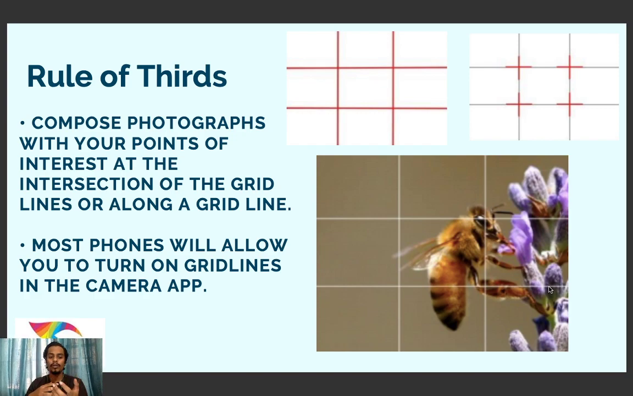Most phones will allow you to turn these grid lines on and off in the camera. There are various kinds of grid lines present in cameras, in your phones, in the applications, etc. But always go for the rule of thirds because it is by far the best rule to follow. Very best rule, very simple, very basic.